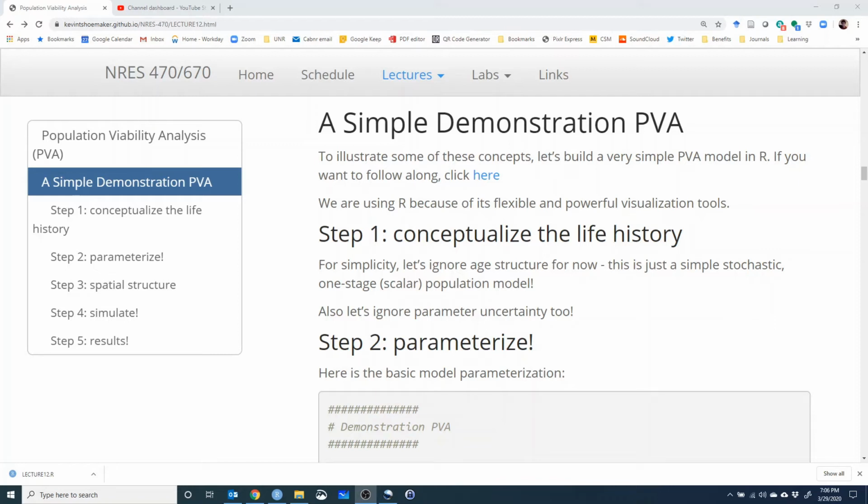Okay, we're going to pick up where we left off on Lecture 12, Population Viability Analysis. What I'd like to do is go through a simple demonstration population viability analysis, hopefully to make some of these concepts even more concrete. And you can now start thinking about how you're going to run through these steps in your system.